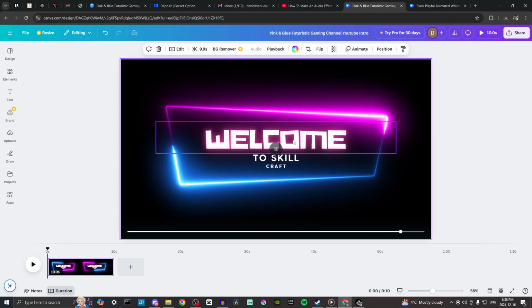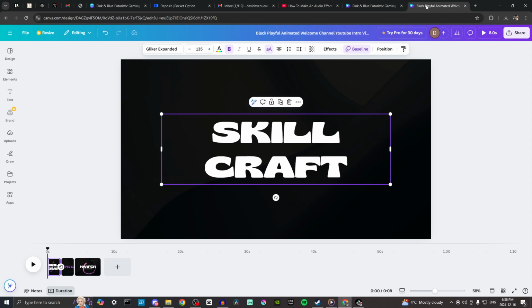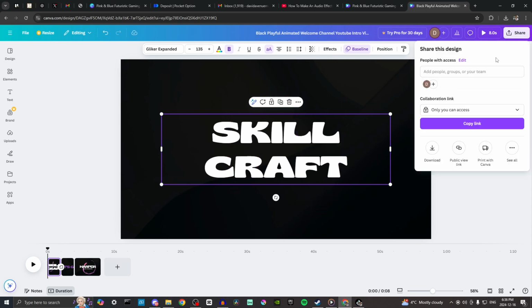And once you've got that set up, then what you want to do is you want to share it, and you want a clickable link that you can send people. So to do that, you go up to the big share button up at the top right hand corner, and from here you could send a collaboration link, or you have a public view link.